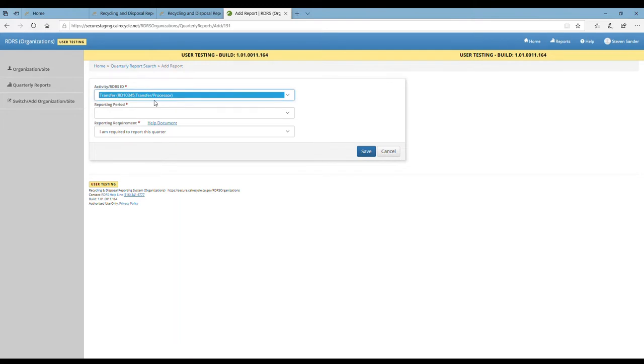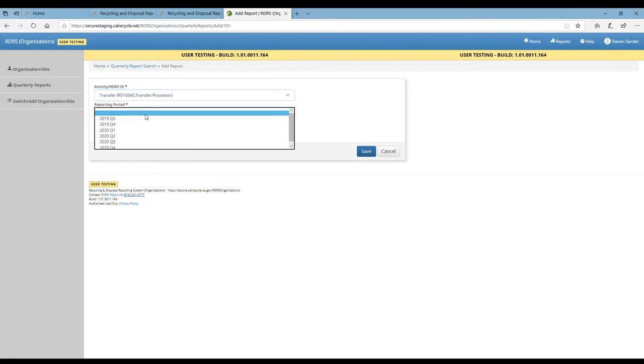Under reporting period, you'll indicate which reporting period you're reporting for. RDRS, of course, kicks off with Q3 2019. Under reporting requirement, you'll confirm that you are required to report this quarter or select an applicable exemption. For now, we'll select I am required to report this quarter from the drop-down and click Save. This will create you a quarterly report.